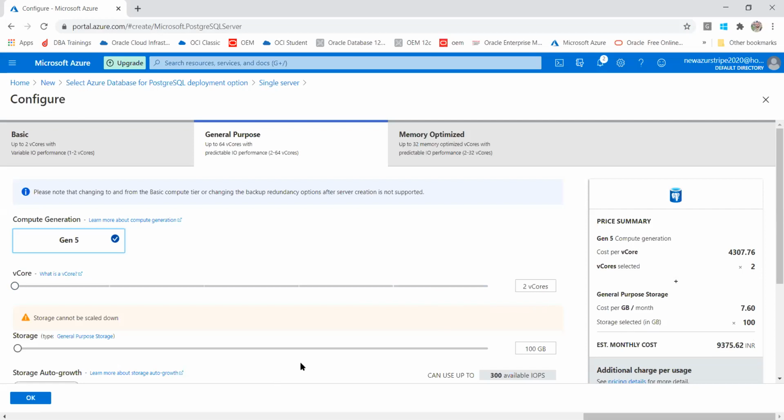Got it? Then the storage you can choose the minimum 5 GB and the maximum it can be 16384. So that way you can choose depending on the business need. If you want high performance and high IO, then you can choose the memory optimized. Price will be, again, you can see it differs, and here the maximum you can use up to 32.